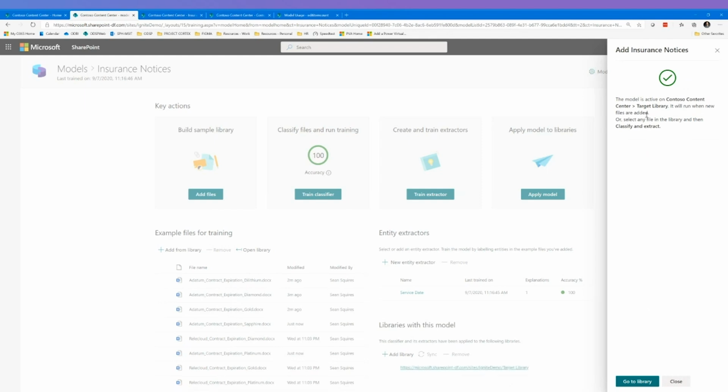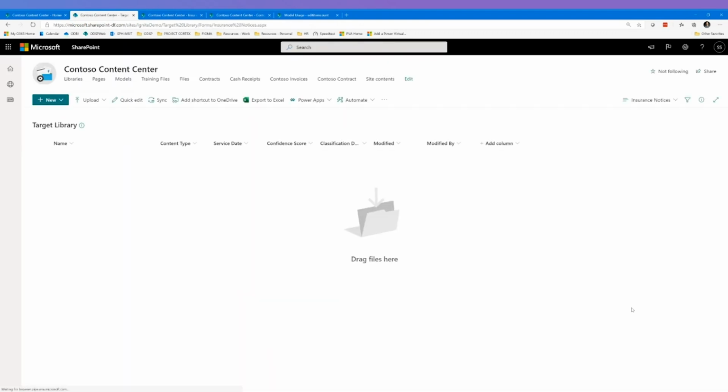Once it's done, we have now effectively applied this model to that library. And you'll see here that the model is updated to note which libraries it has been set for. I'm going to go to that library because I want you to see what happens when you apply a model to it. You'll see a couple of things. Remember when I showed you that demo at the beginning where I had multiple models applied to the library? You'll see the same thing here.